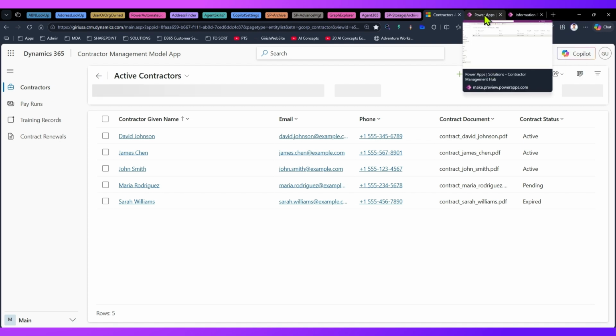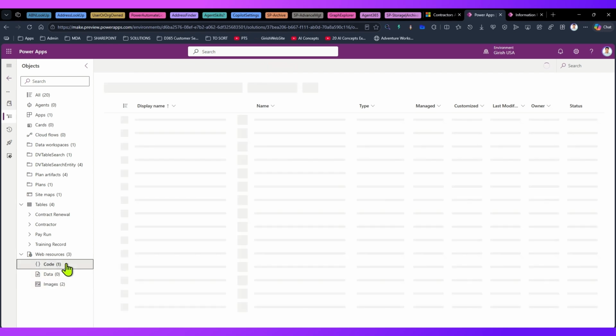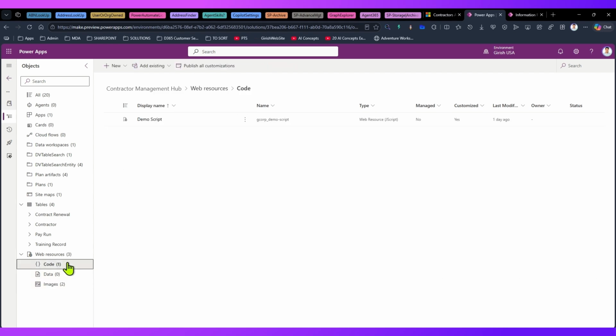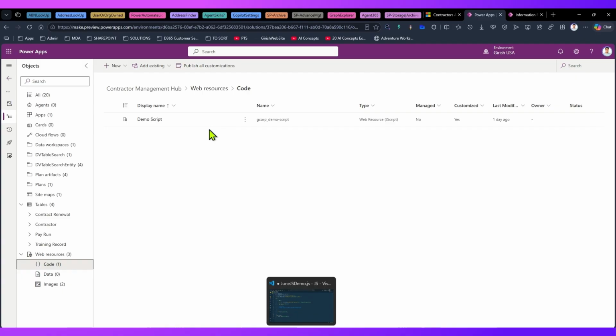Now, once you upload that JS, so first we need to upload that JS, right? Now, if you see over here, we haven't uploaded any JS within the system. So if you go over here, we have this June JS demo, but we haven't uploaded that JS. So first what we need to do is upload that JS.